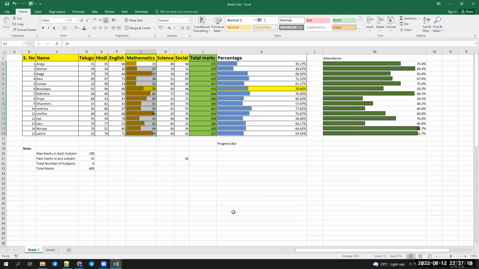I think I got it. You got it? What is the crux? Explain. It is trying to fill the data out of 100. Here, out of 100, it is the percentage.